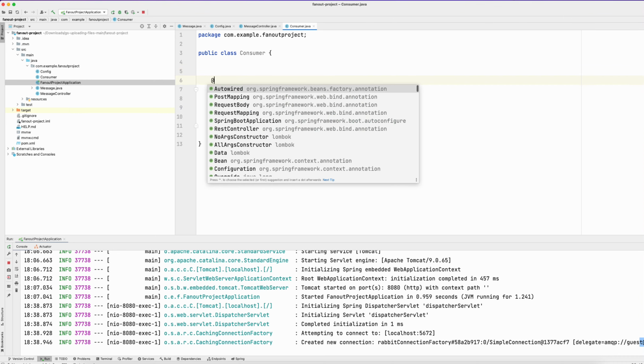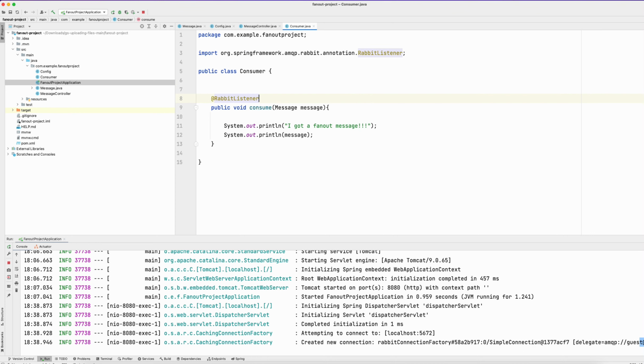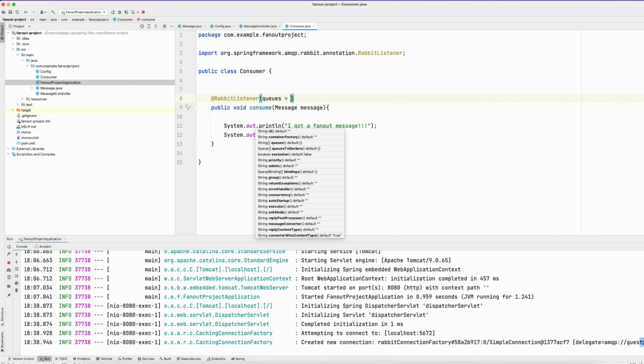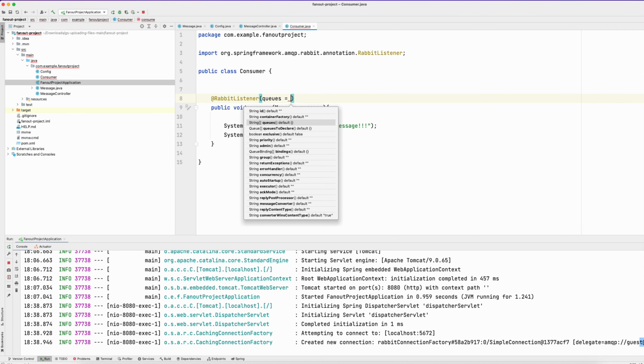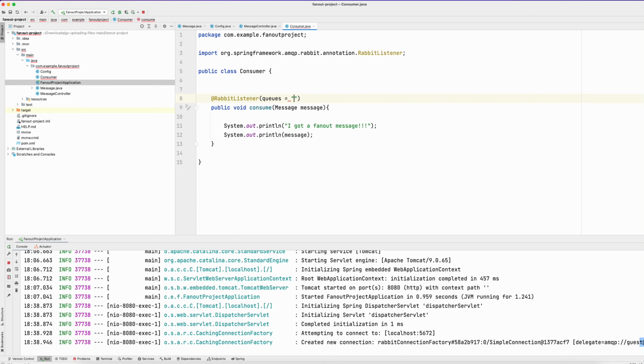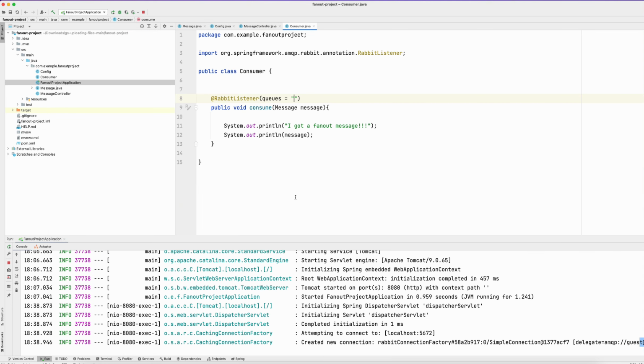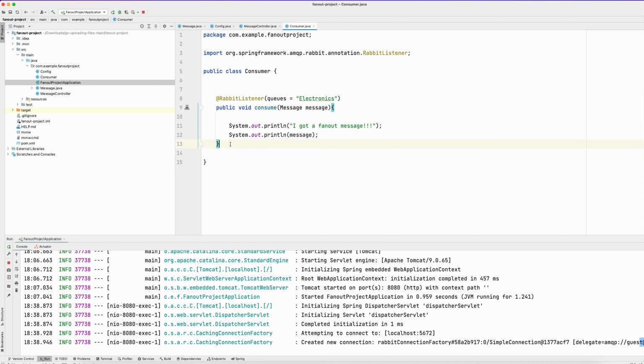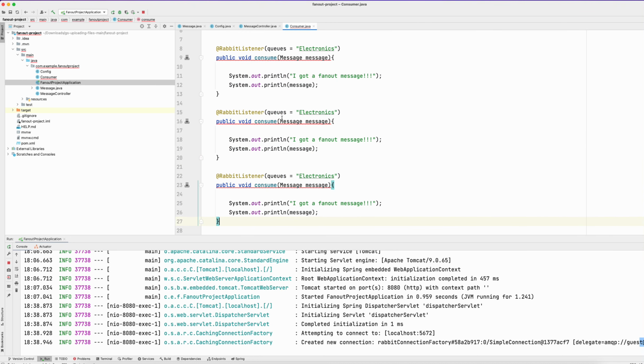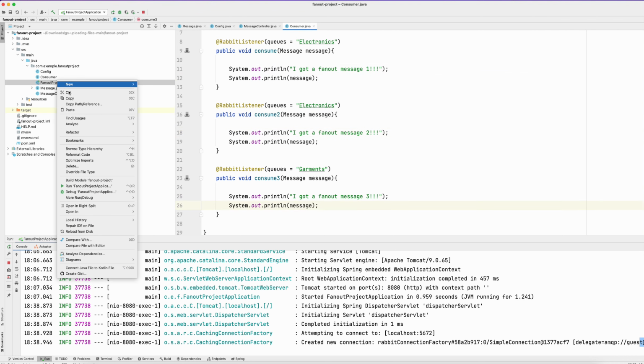Now we use @, we need to use one annotation, just one annotation, to make it a listener. So it takes the annotation @RabbitListener, and you need to pass the queue. I've told you, right? This consumer will always be associated with the queues and none else. Okay, so we need to create that binding: queues equals electronics. Now this is one listener. I'll create 3 listeners. Okay, message 1, you can just make it 2, and let's restart the application.